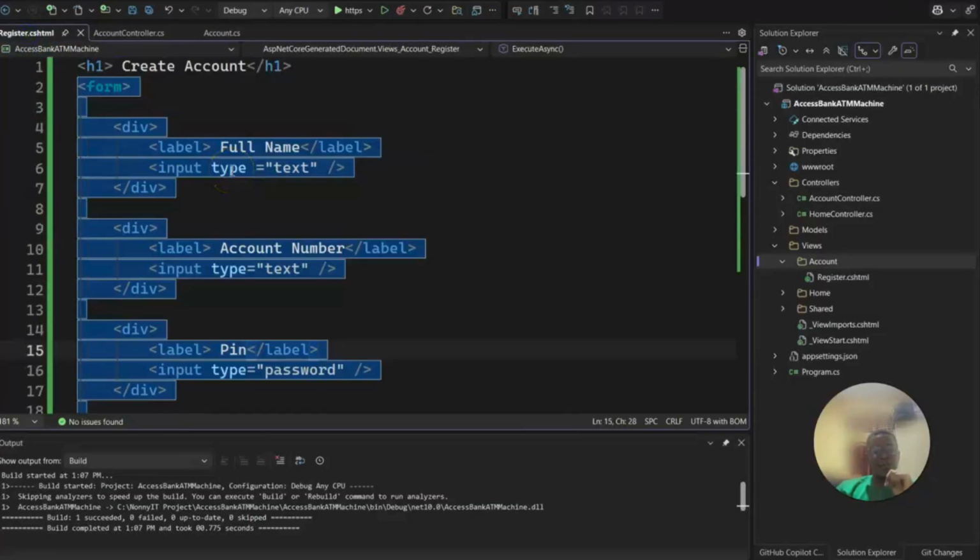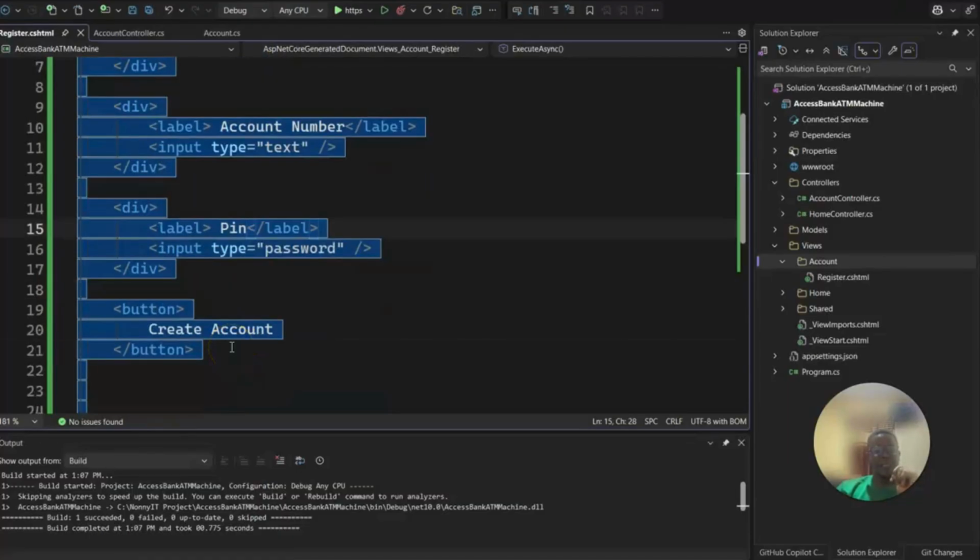And inside this view here, we have a heading, H1. We use H1 to increase the size, create account. We have a form that collects full name, account number, and PIN, each inside its own div container. And after that, we have a button called create account. So congratulations, guys, for staying this far, for learning how to create a registration page in an MVC.